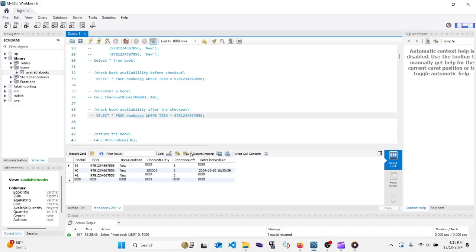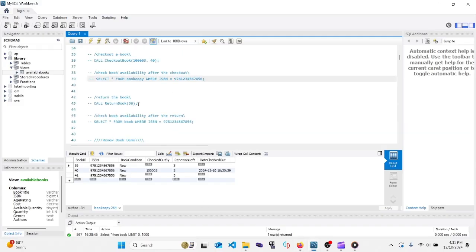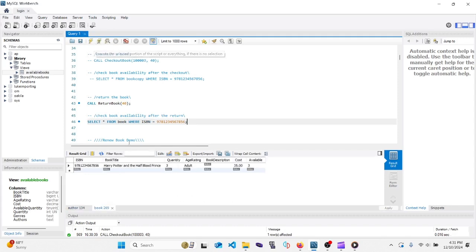So let's jump into that. Returning the book is just as easy. We have a stored procedure called return book, where we just pass it the book ID that we want to return. So we're going to give it back 40, and then we're going to do a select statement this time so we can see what happens. So we go from checked out by, checked out dates, and then after returning it, we can see that this goes back to being 3 available and 3 there.